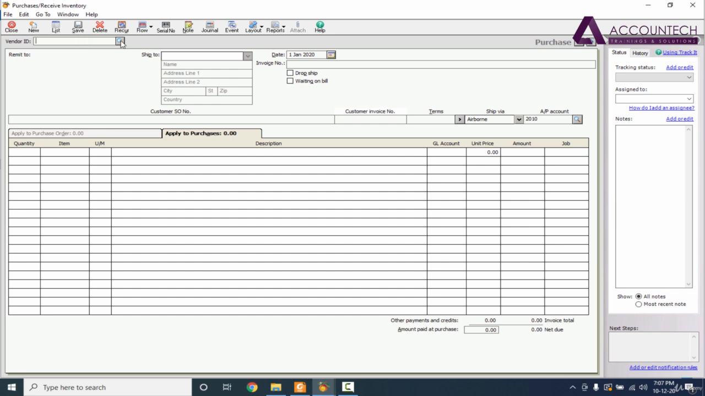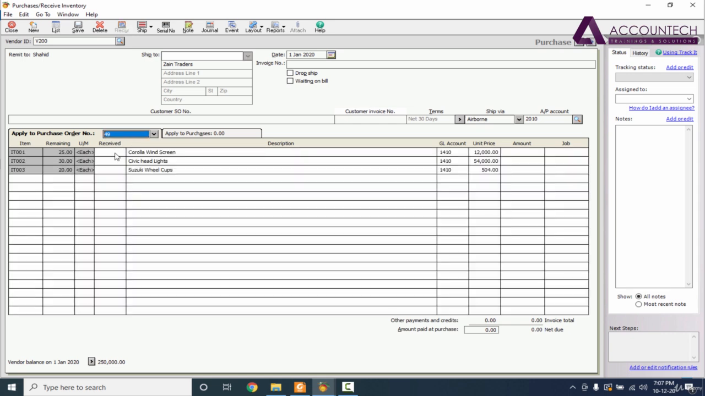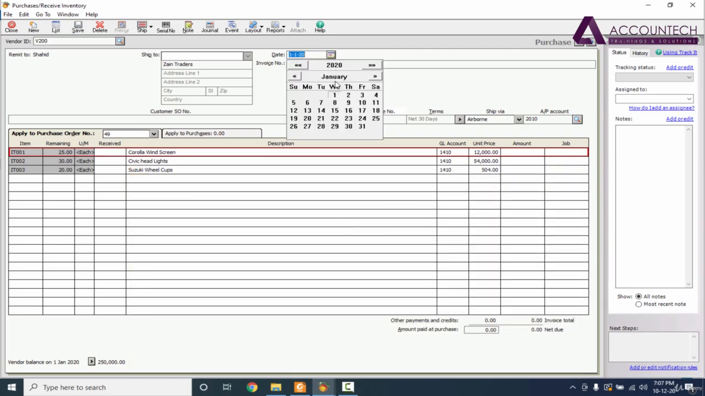For example, if I select Mr. Shahid, it will turn all this area into gray and it will give you a suggestion that a purchase order needs to be selected. If you want to select it and convert to purchase invoice, I'll just select this. And date is 26th January 2020. Mention any invoice number for now.